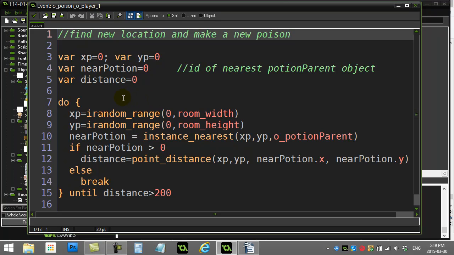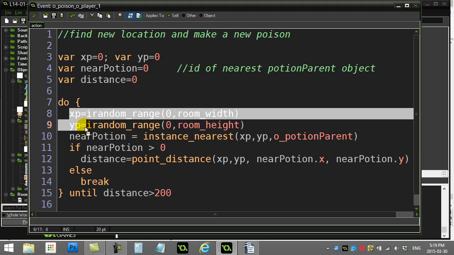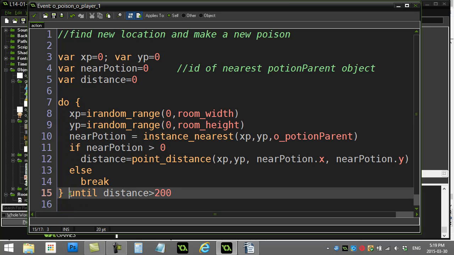I've made an XP, YP, near potion, and distance variable here to use. The near potion variable is going to try to remember the ID of the nearest potion parent object, which could be any of the potions. Now what I do here in my do loop is find a location in the room that's random, which is this part, and I want to keep doing this until the distance is bigger than 200 from another potion.